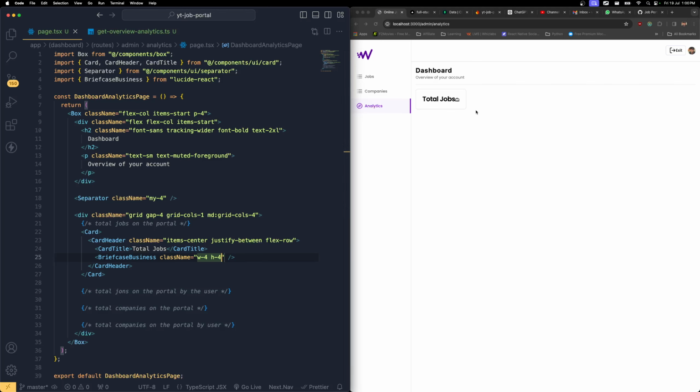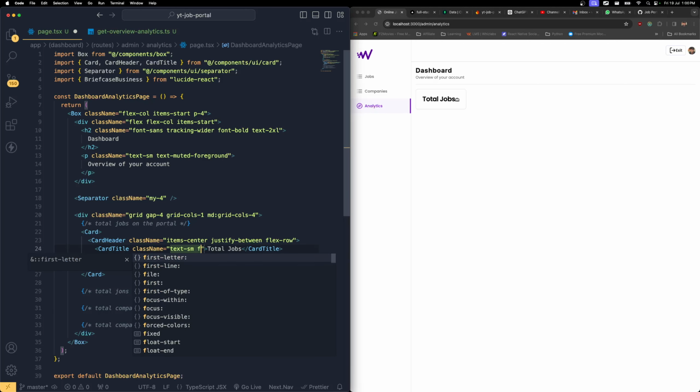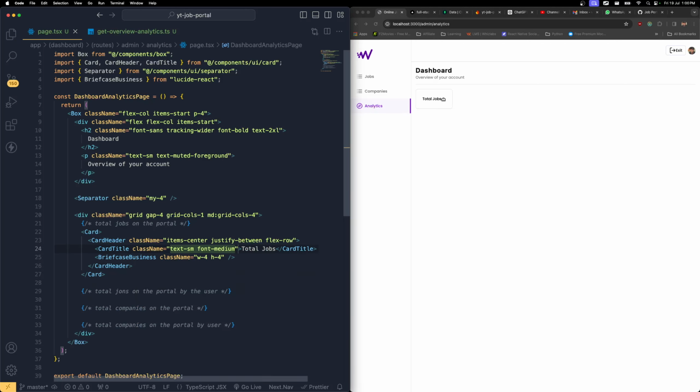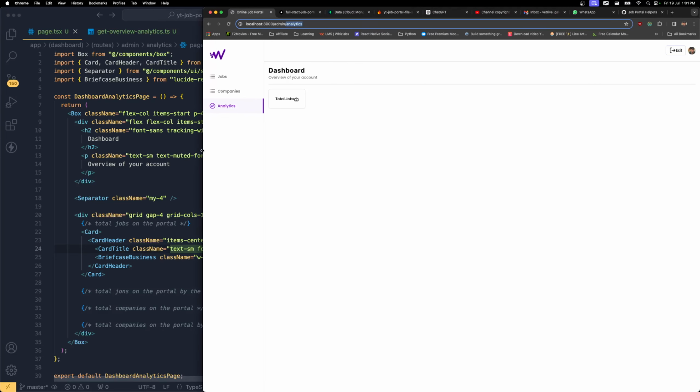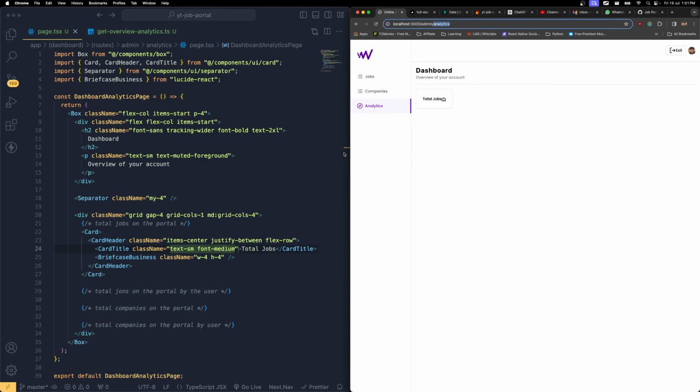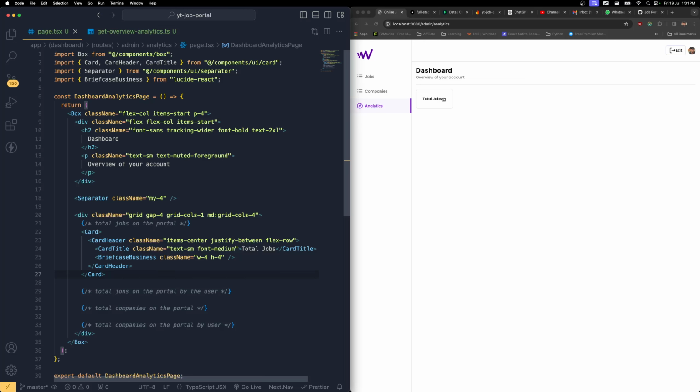Why is it looking like this? Okay, so let's fix these styles. So let's say class name text should be small and font should be medium. Save it. Okay, somewhere this is not getting aligned properly for some reason, so let me make it bigger. Still the same. So let me copy this and paste it a few more times.